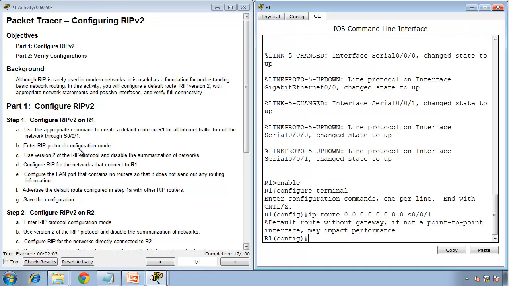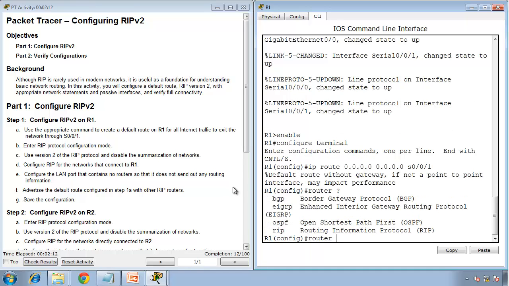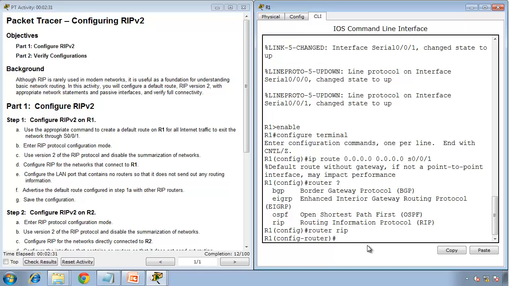Okay, excellent. Now, enter RIP protocol configuration mode. So from here, we say router, and I can hit the question mark. Packet Tracer supports only BGP, EIGRP, OSPF, and RIP. Now, on real routers you will see a lot more protocols available, like IS-IS, ODR and so on. Okay, so router rip, and enter.